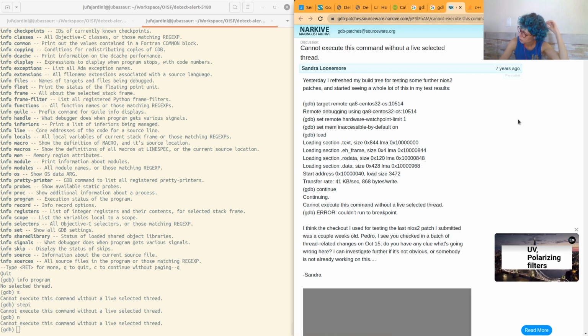I think the checkout I used for testing the last iOS patch I submitted was a couple weeks old. Pedro, oh, this is very specific. I see you checked in a batch of thread-related changes on October 15. Do you have any clue what's going wrong here? I can investigate further if it's not obvious or somebody is not already working on this.